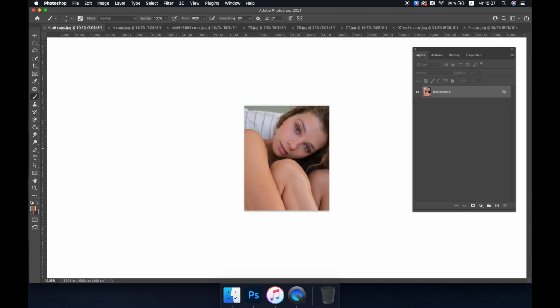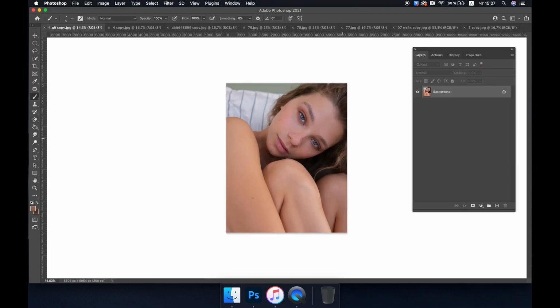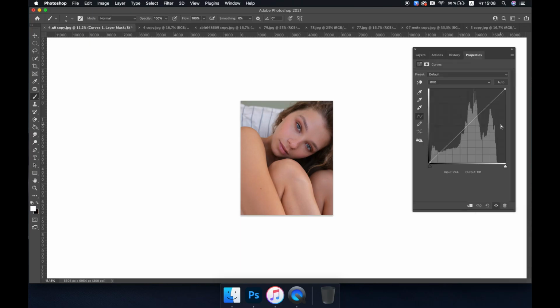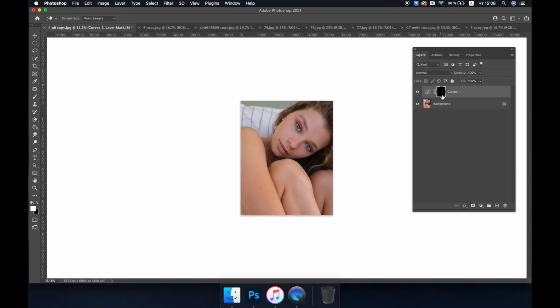For example, here the arm is darker than the leg. The shade seems to be the same, but the brightness is different. In such cases, we simply create a layer of curves, take a finger and lighten the arm area. We make an inversion of the mask, take a 100% white brush and paint over the dark area. And now the hand has become light and no longer differs in brightness from the leg.